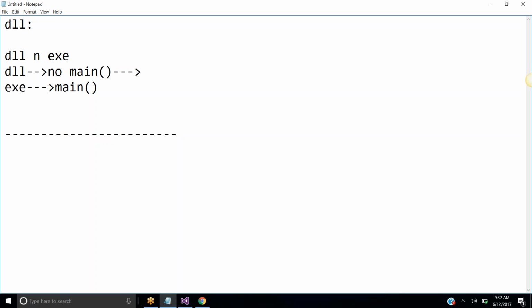Whether you are taking any programming language like C or C++ or Java or .NET, the program execution will always start from the main function. If there is no main function, there is no starting point at all. So there is no execution for that. So a DLL is not going to execute directly. And coming to an EXE, it will execute because it has a main function.